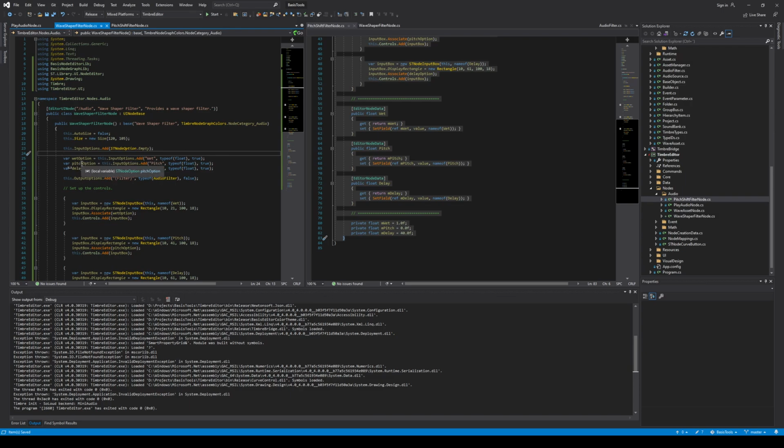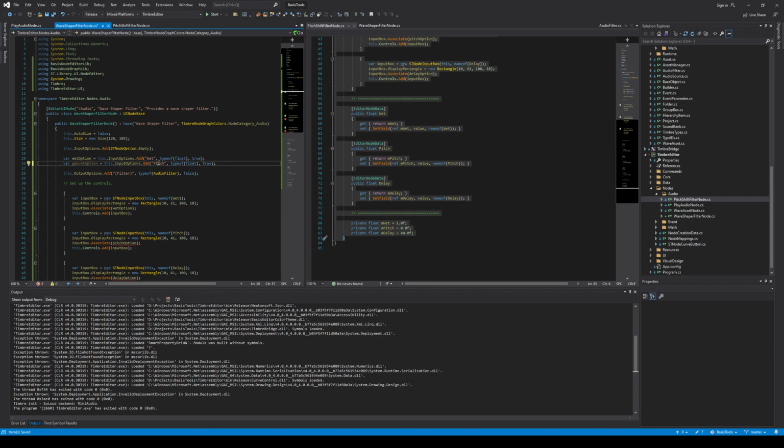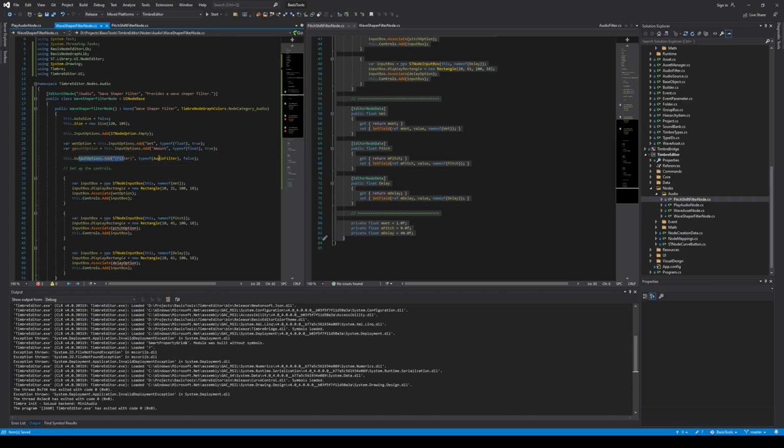We will have a wet option. We call these options here because that is again what the st node library calls them. We will have the amount option. And we will call it amount as well. Right. Then we have the output, which is again called filter, and is again of type filter.